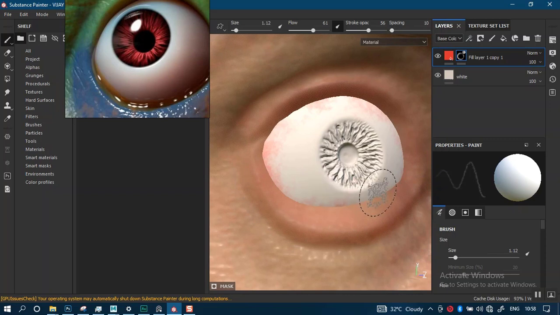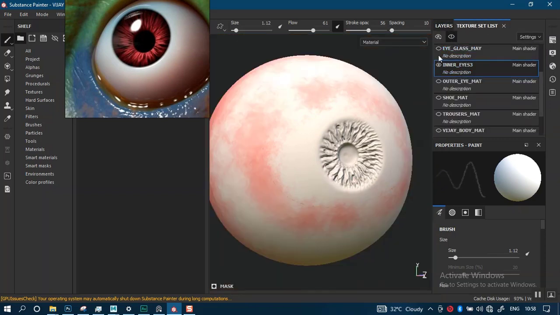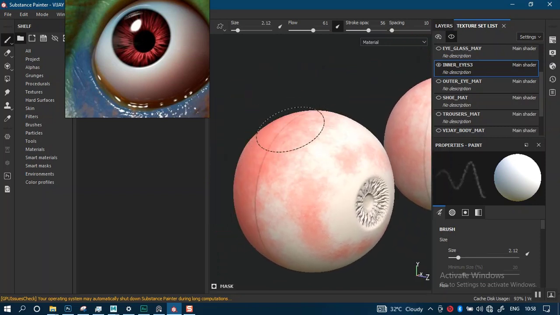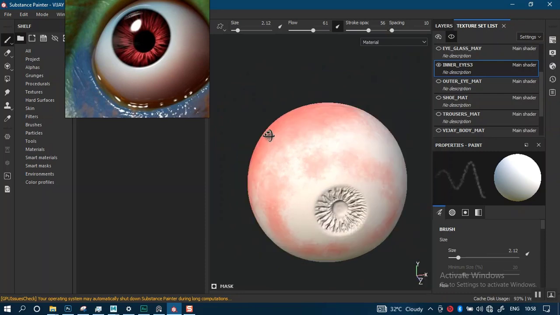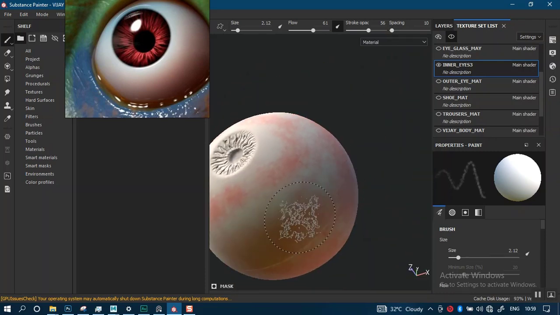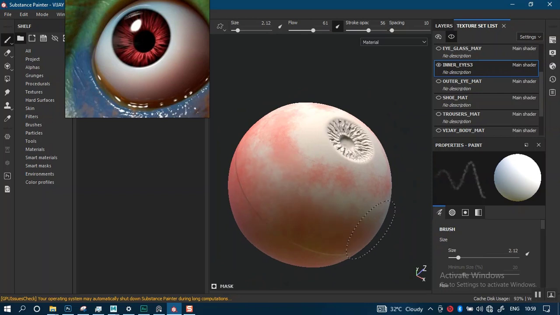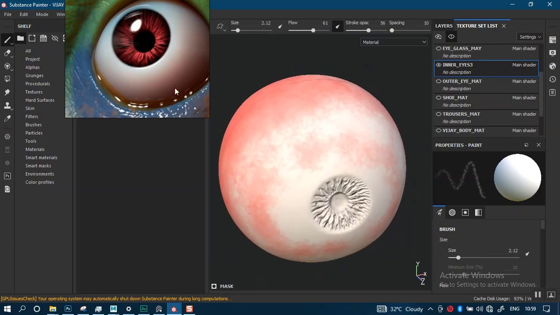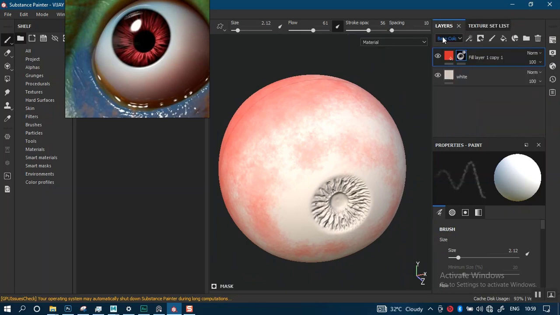Okay, somewhere around here. Then let's isolate this again so we know where we should stop. Let's paint in somewhere around these parts. Okay. So let's paint some veins also around there.